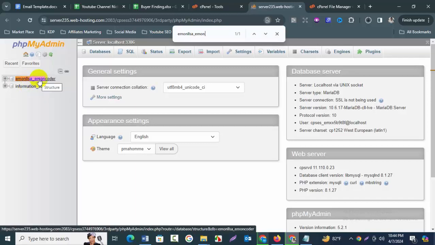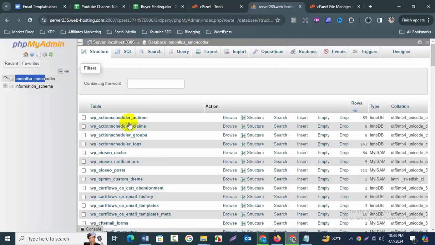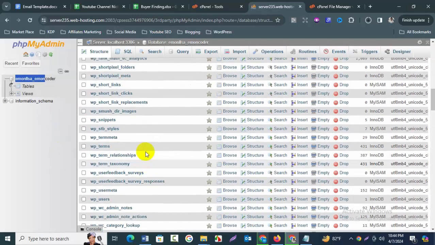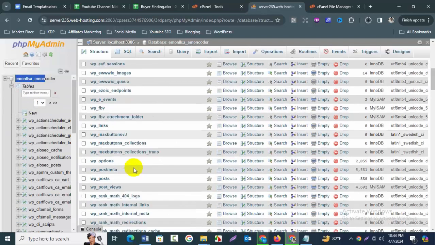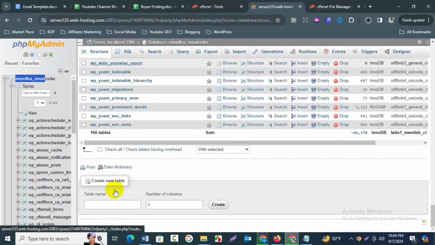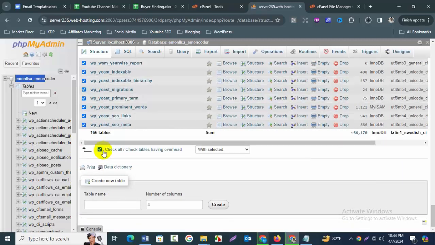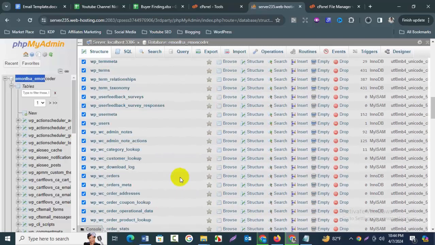So we have to go to this database. I'm clicking on that and it has opened. What I need to do is select all the tables. You have to scroll down and click on check all, so all tables are checked successfully.